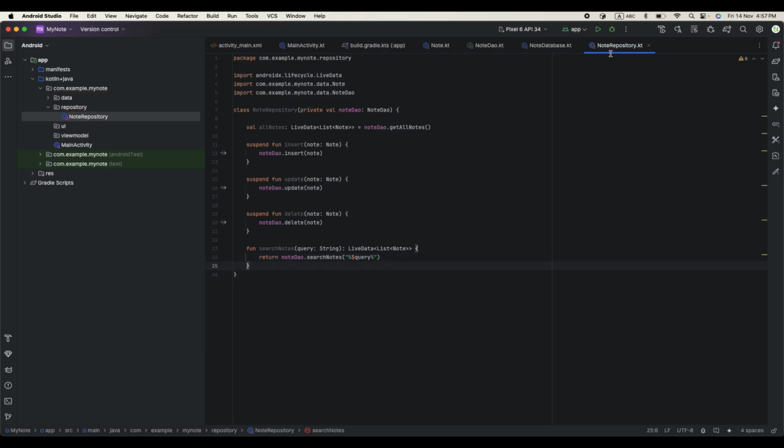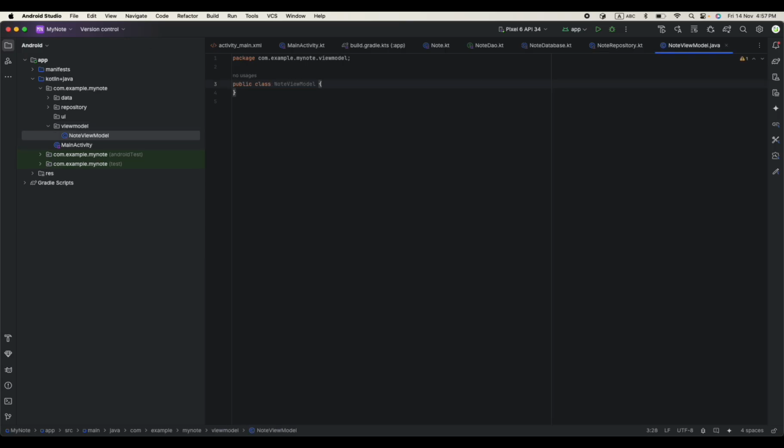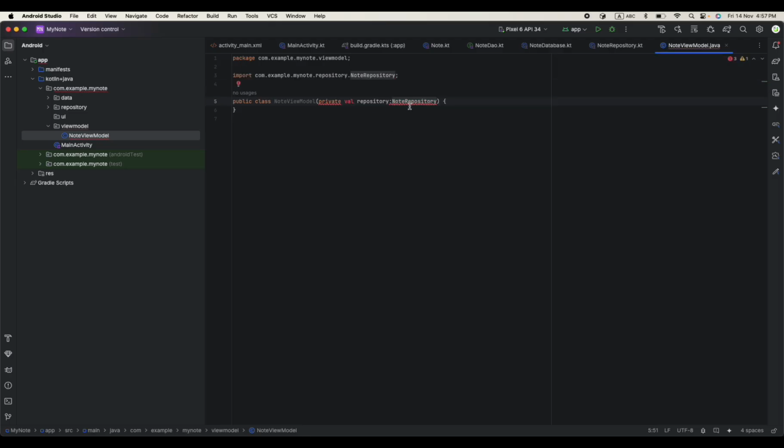Okay, our repository is already done. Now we need to move to our view model. Let's create one class and call it node view model. Node view model will also contain one constructor. In that constructor we need to pass a repository. If you don't want to pass the repositories to the view model like this, then you definitely need dependency injection. We are not here today for dependency injection, so we just go with the flow.